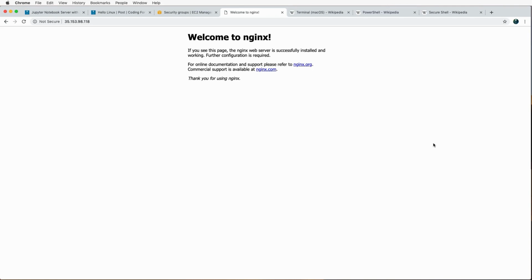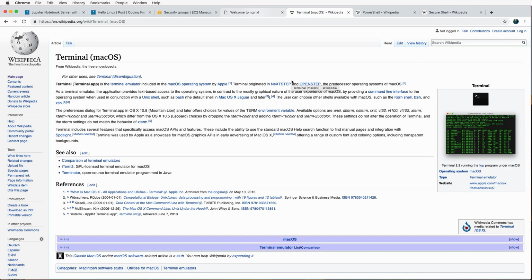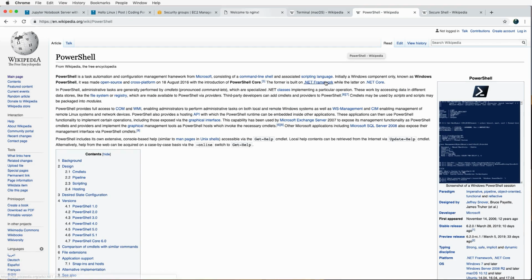Our EC2 instance is now provisioned, so it's time to actually get our Jupyter server working. We're going to do this by using a secure shell, called SSH. And we're going to use the terminal application to do this because I'm on a Mac. If you're on Linux, you could also use terminal. If you're on Windows, you'll use PowerShell.